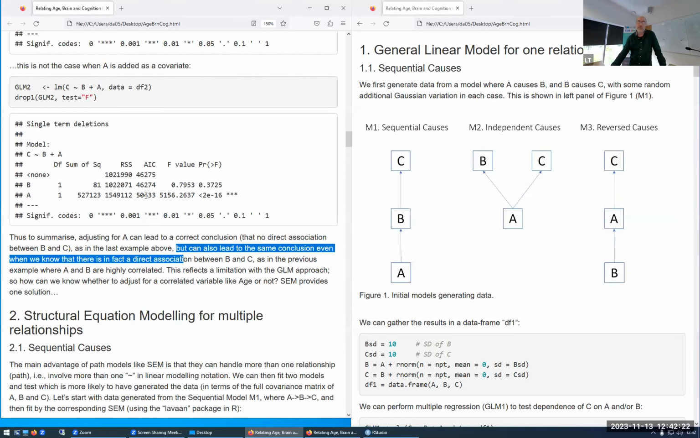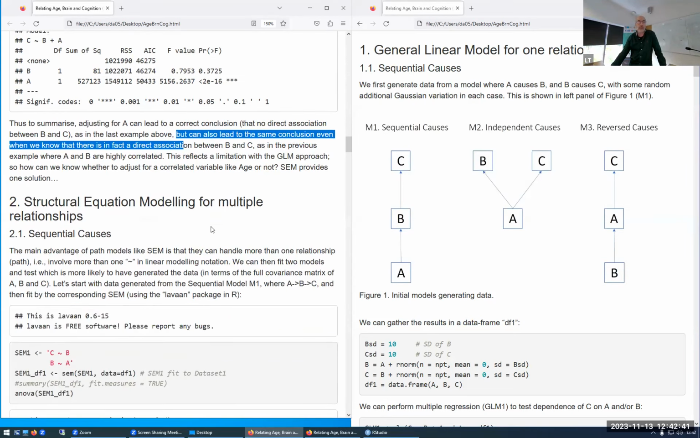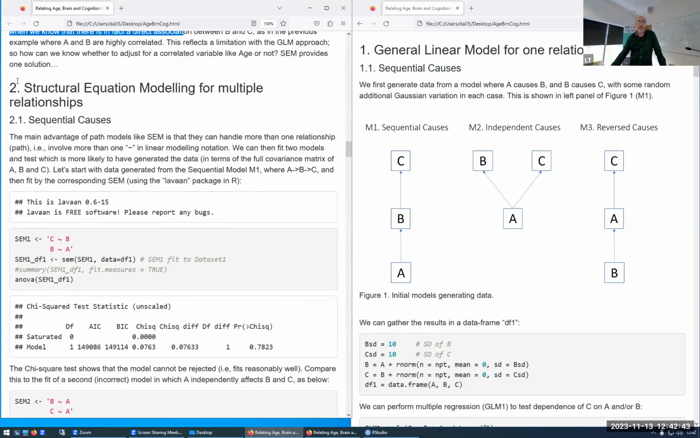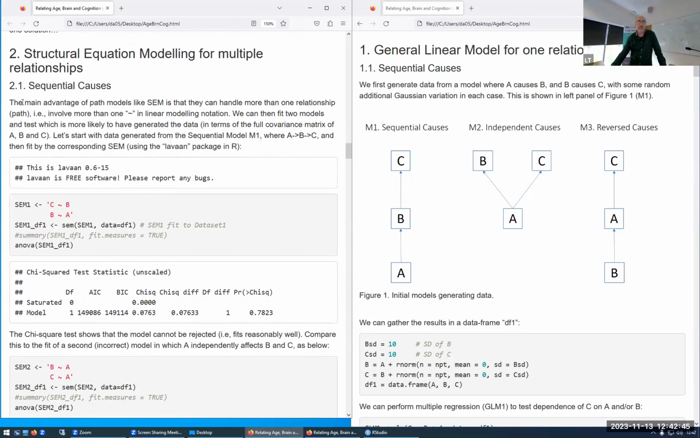So the reason for showing you this is to try and illustrate some of the problems with the general linear model when you're dealing with correlated variables and you're dealing with just one relationship. So if you want to truly distinguish M1 from M2, you have to move to structural equation modeling, where you can have more than one relationship. Hence, the main part of this demonstration is about structural equation modeling.